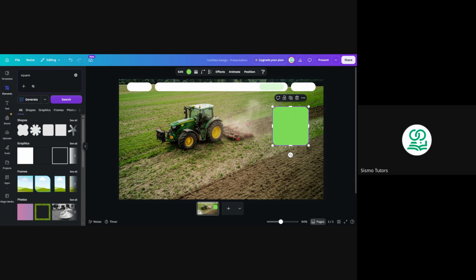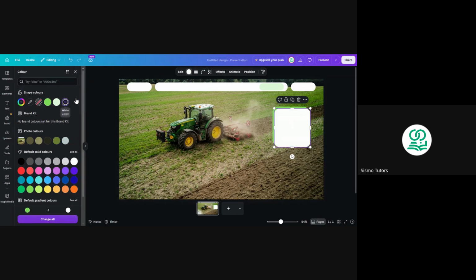Now, the next thing we are going to do is duplicate this, and then we change this second one to pure white. Once we change it to pure white, we just reduce the size a little bit by dragging it from the left side, so that it's not the same size as the green one. And after that, you push it to the center of the green one like this.